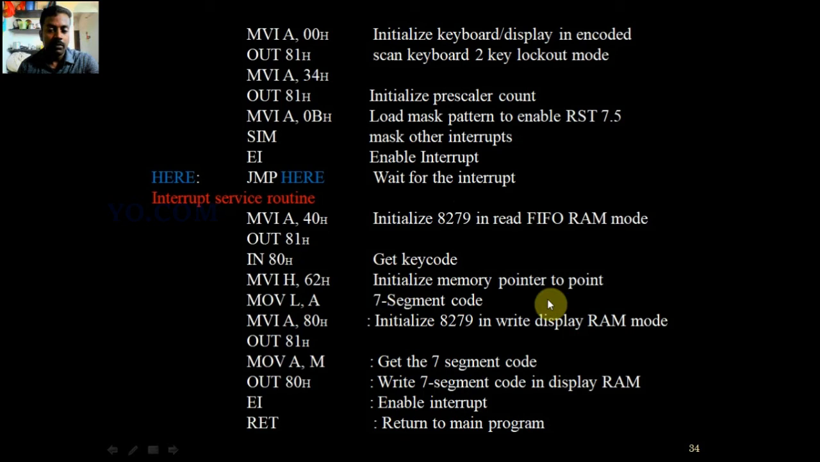Initialize the memory pointer to the 7 segment code. That is used to control the display device to write the display RAM. So if you write any data in the display RAM, that is shown on the 7 segment LED. Then we get the 7 segment code, and that is sent to the display RAM. Then enable interrupt and return. So this program is used to get the data from the keyboard and display that data on the 7 segment LED.